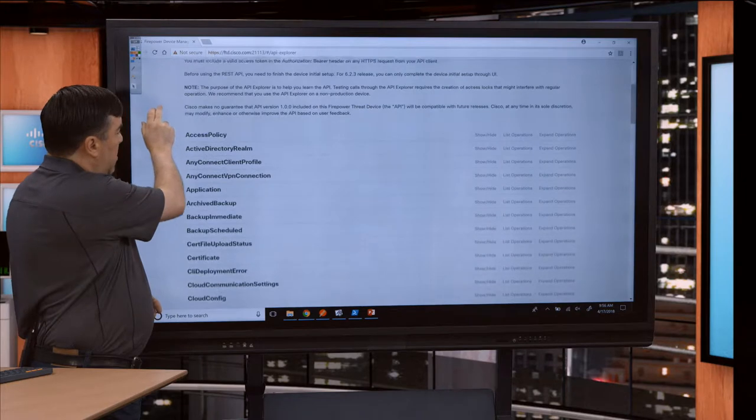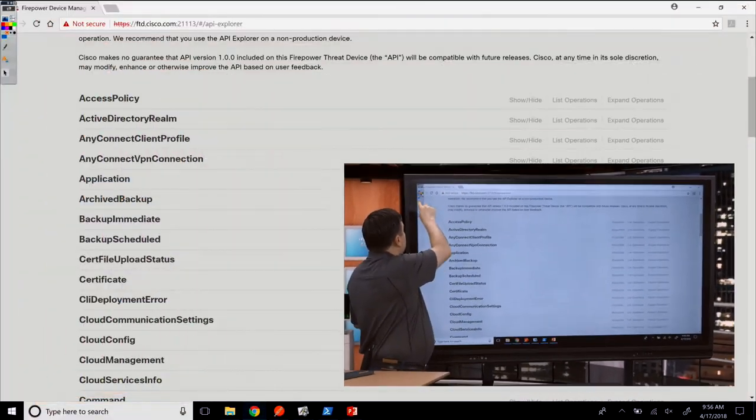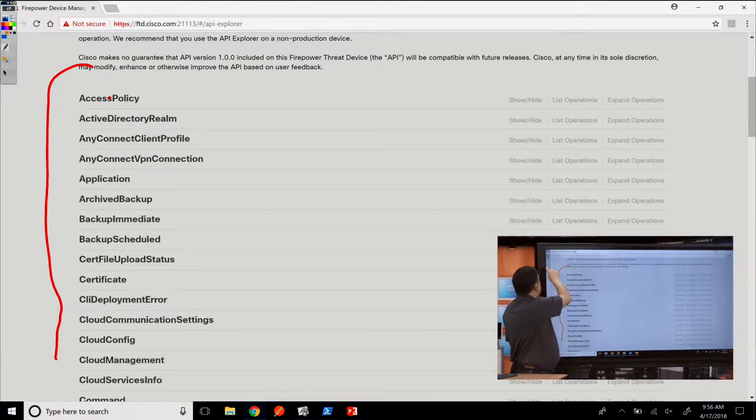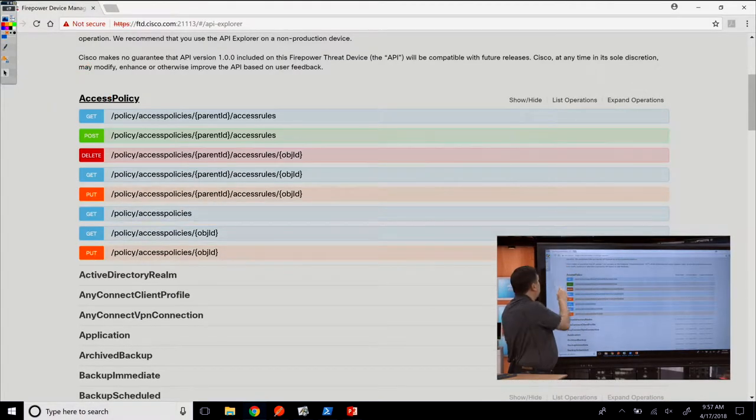As we scroll across here, you'll notice this column here. These are all of the categories of REST APIs that you can see. You'll notice if I click on one of those, let me clear out that.